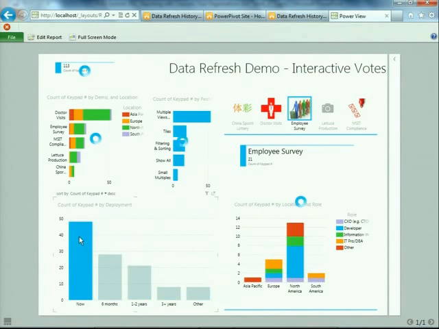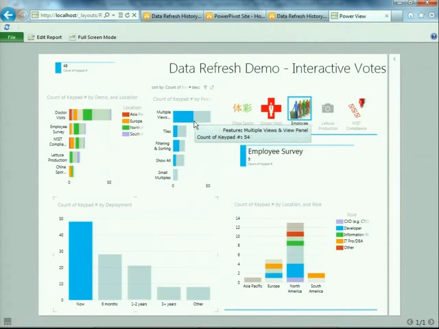And I'll click on it to kind of slice and dice and see, okay, so people want to deploy now, about more than half, like multiple views, for example. So these are just some interesting trends and insights that you can find using Power View. So that concludes the data refresh demo. Awesome. And let's go back.